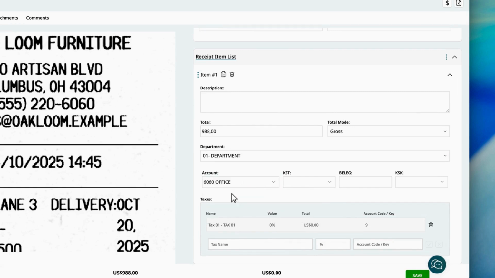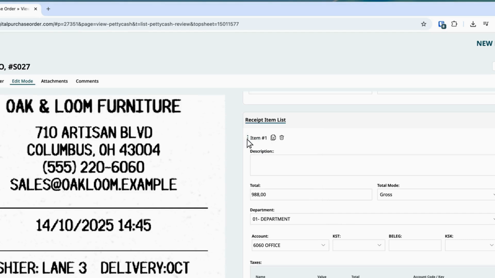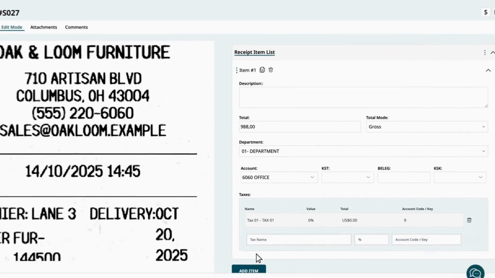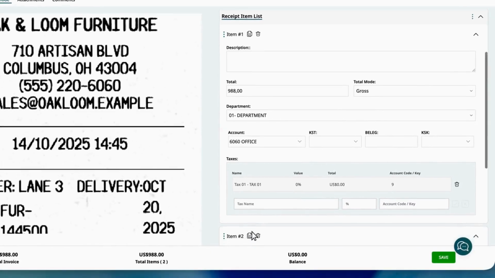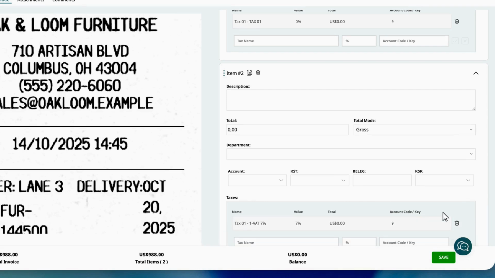To save even more time, use the Apply to All option available on each item. This allows you to copy selected information, such as tax rates and departments, to all remaining items with a single click. If the receipt contains multiple tax rates, simply add another line and assign the appropriate tax rate. Once everything looks correct, click the green Save button.